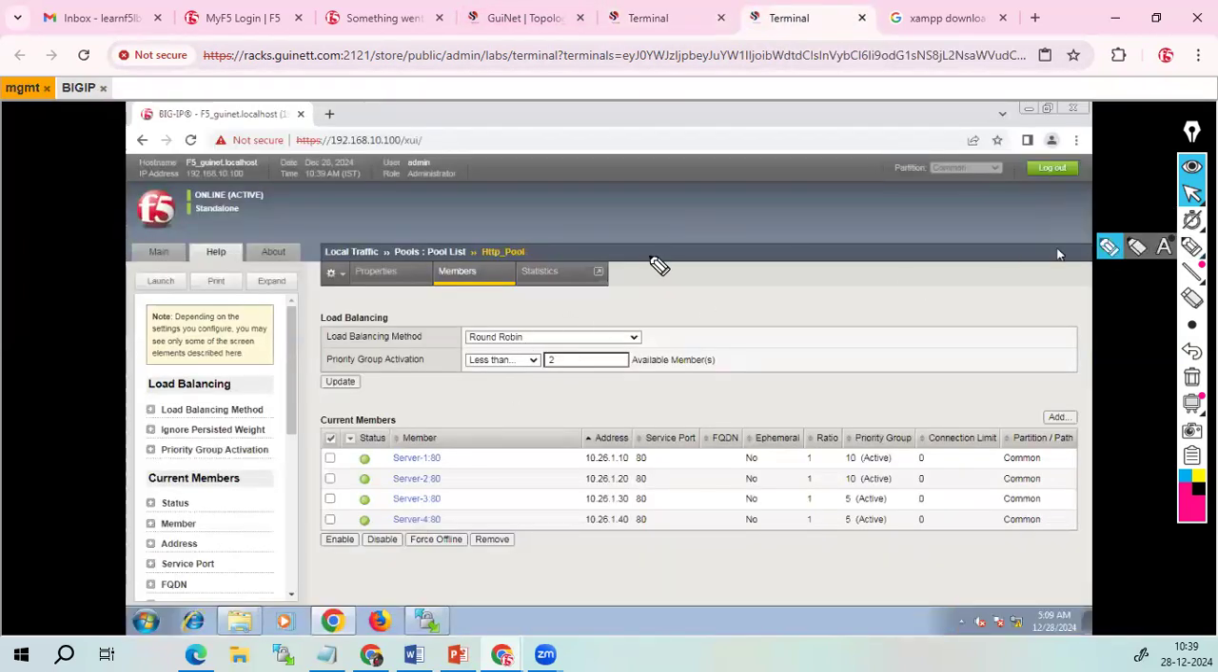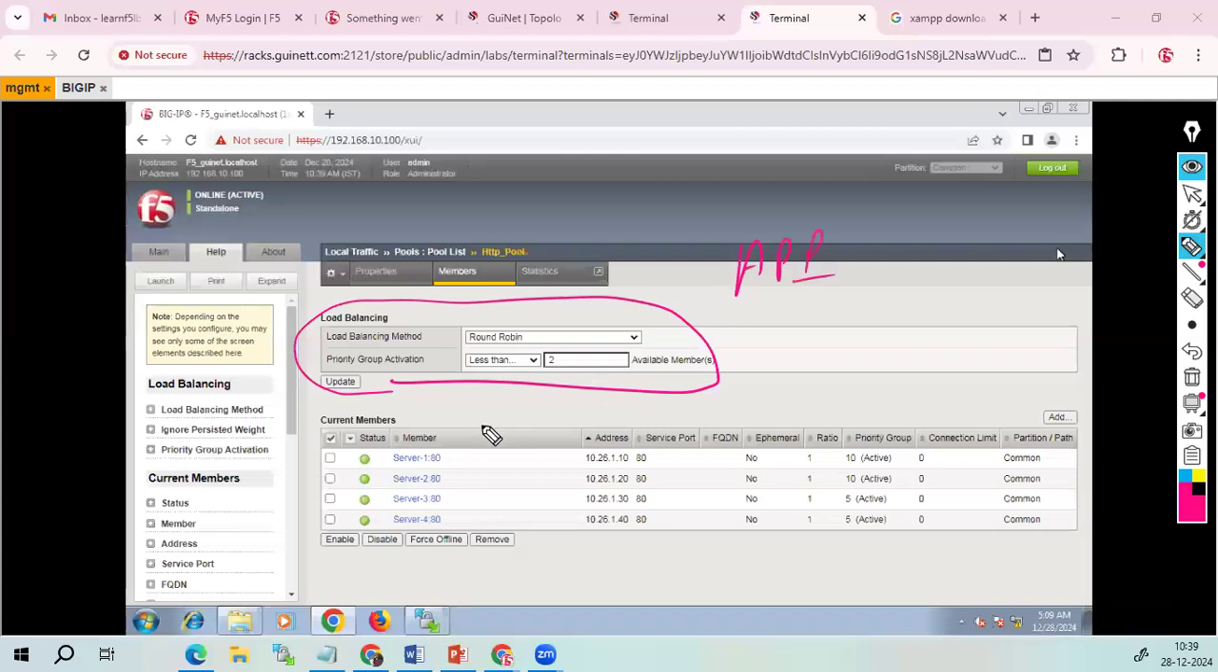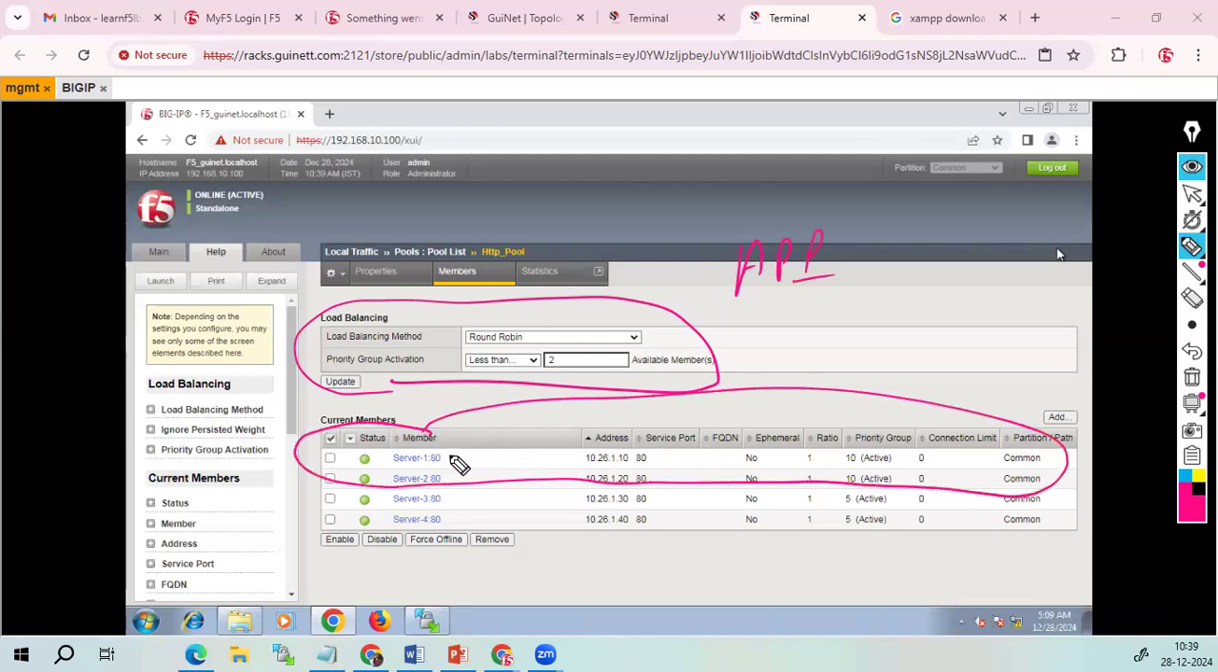Sometimes this question also comes. Maybe you set up priority group activation as per your application team. They are saying that these are your DC servers, so normally these servers will carry your traffic. But whenever these servers are down, the whole traffic will be carried through the DR servers. We could create two pools, one with DC and one with DR, and define that once you get no response from the DC pool, the traffic moves to the DR pool.